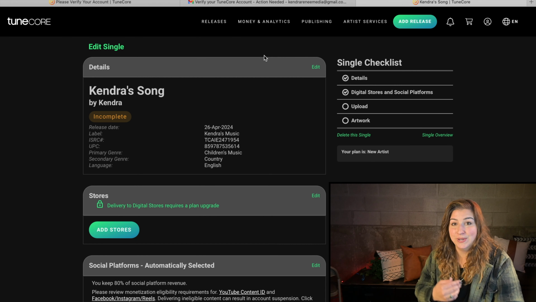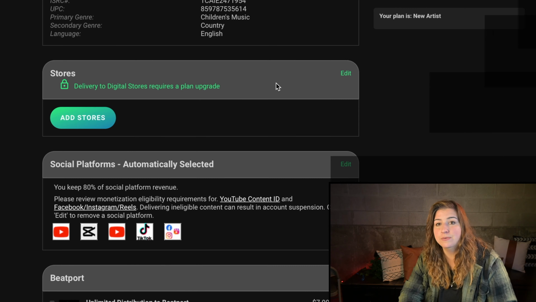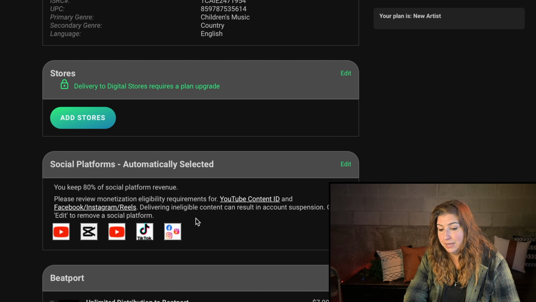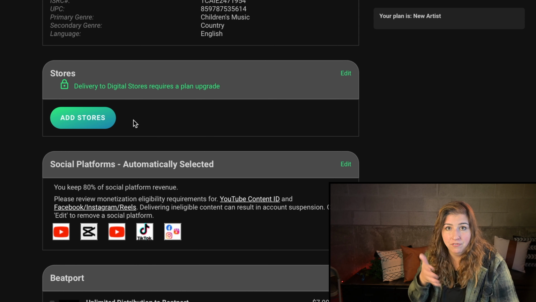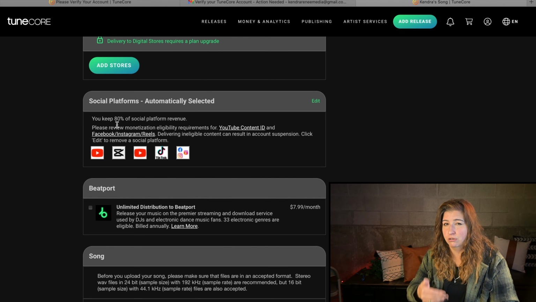Then it's going to take you into this next page where you can actually edit the single. It says incomplete. It's got Kendra's Song as the title, by Kendra, the name of the artist. This is where you can see that we are on the free account because it is going to automatically send to social platforms, but it is not going to send it to stores like Amazon Music, Spotify, any of those, unless you do that as an add-on that you pay for. YouTube counts as a social platform.